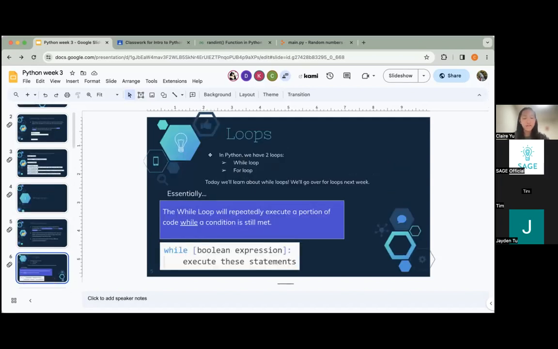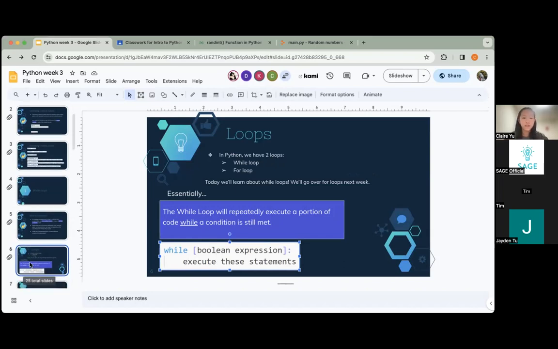So in Python, we have two different kinds of loops. We have a for loop and a while loop. Today, we're going to learn about while loops, and next week, we're going to talk about for loops. So like I said earlier, the while loop will repeatedly run while a condition is met. So like while a Boolean expression, then we're going to execute these lines of code.